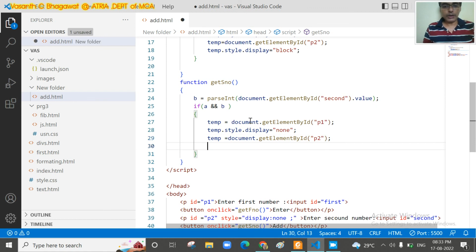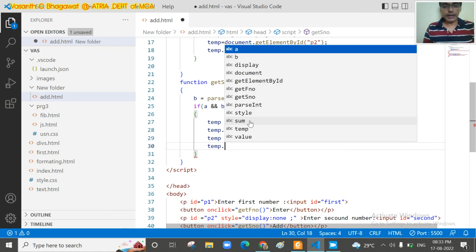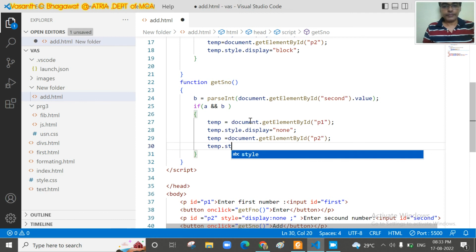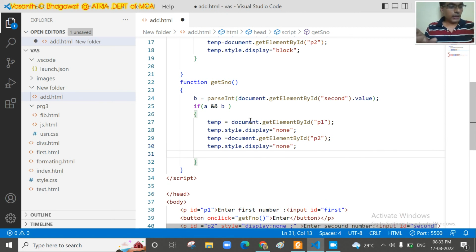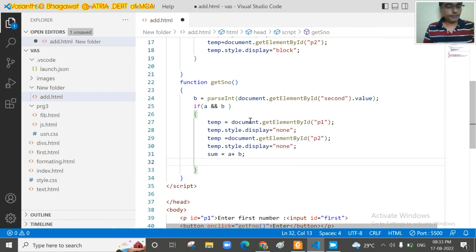This also we should hide it now, sorry, hide it. temp.style.display is equal to none, right? So now both are hidden. Find the sum equal to A plus B. You got the sum.